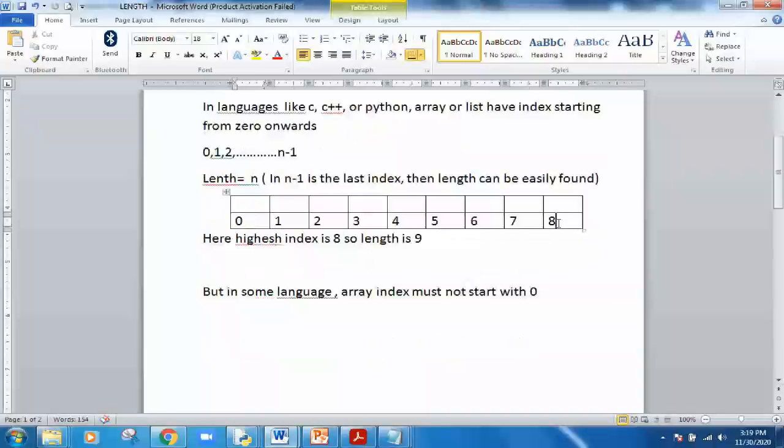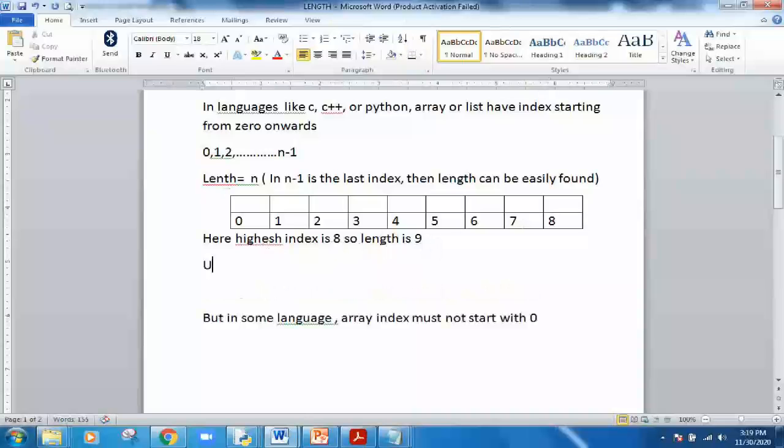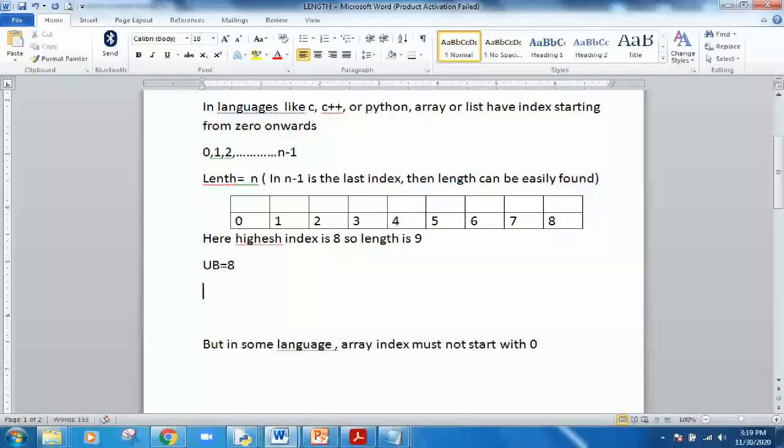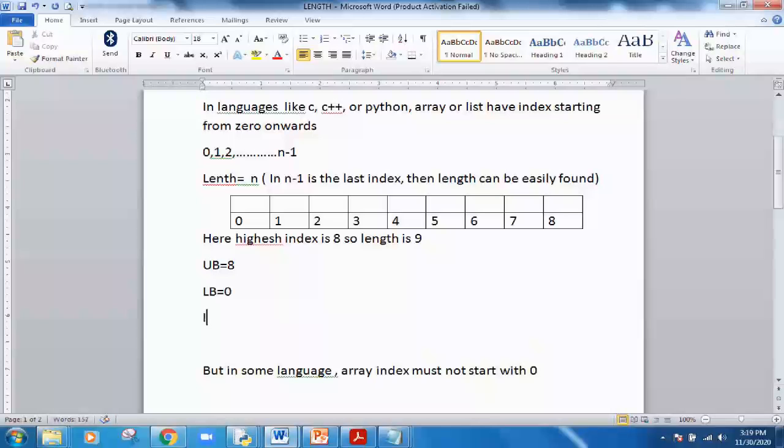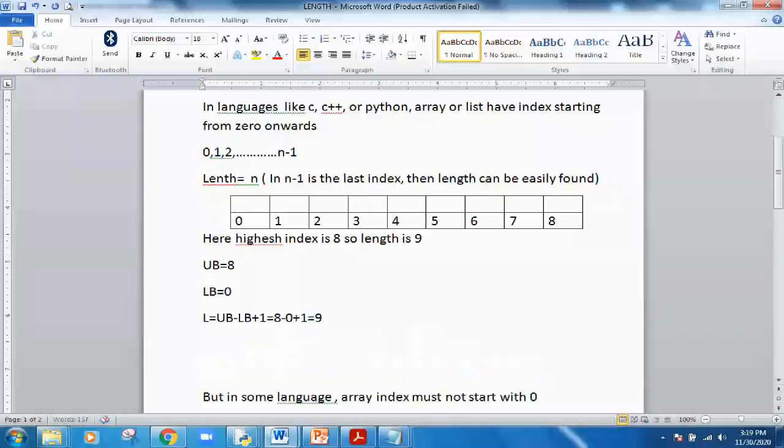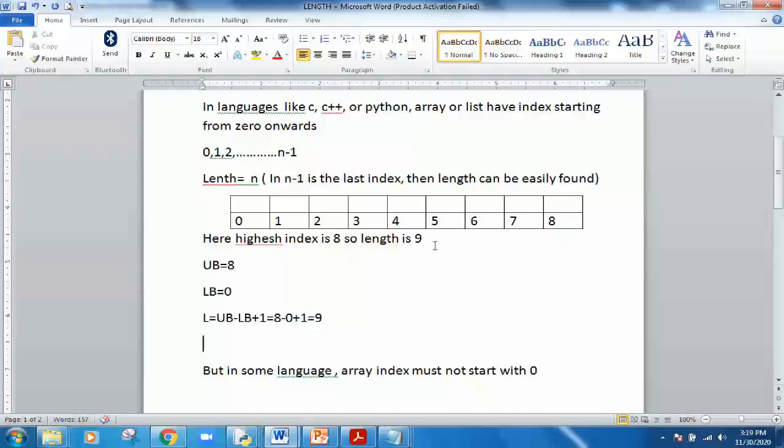For example, if this is a list in which the lowest index is 0 and the highest index is 8, the length will be 9. Here the formula is applied in this way: UB is your 8 in this example, the upper bound, that is the highest index, and LB is your lowest bound, that is 0. So length is calculated by putting these values in the formula UB minus LB plus 1, that is 8 minus 0 plus 1 equal to 9. So the length is 9.